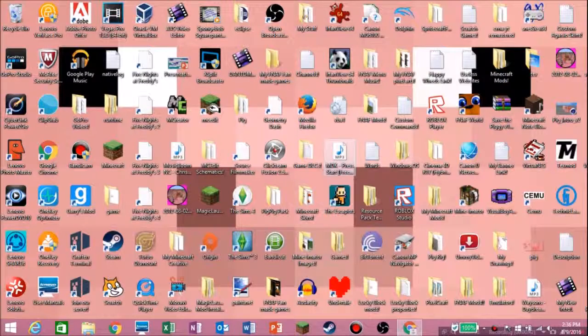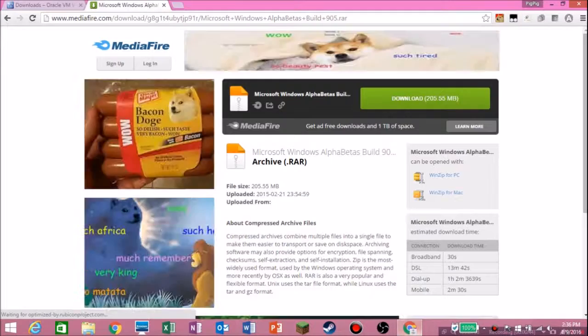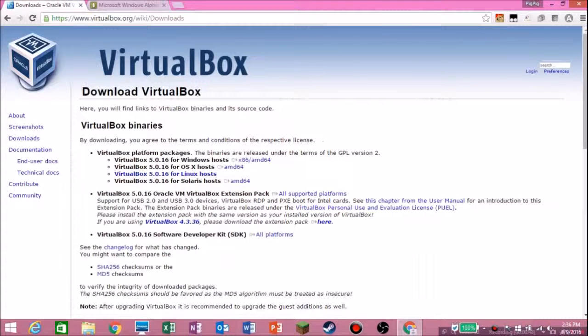So, first thing you need is, I can actually go through tabs because I'm in full screen mode. You need to get VirtualBox first. So here's downloads. I'll put this in the description. I forgot to put the links. I think I forgot to put the link to Magic Launcher in the description. So yeah, I don't know if I forgot.